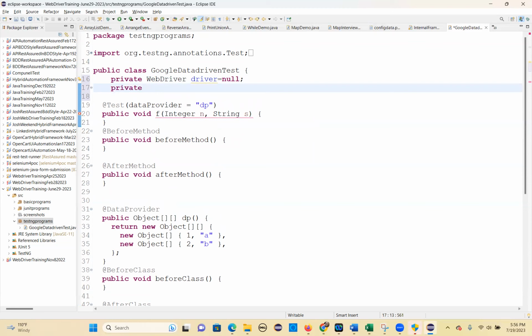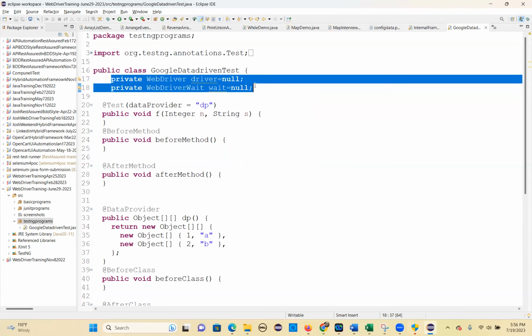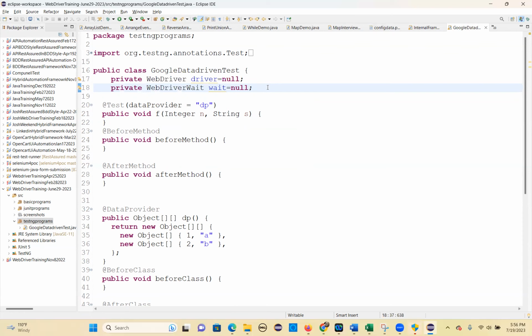Same I am doing: private WebDriverWait wait equal to null. So private WebDriver driver equal to null. This is how to declare the two variables globally.